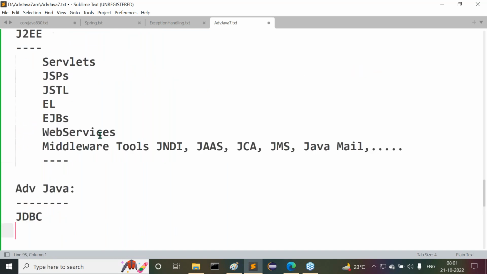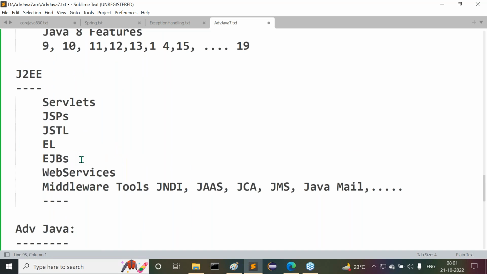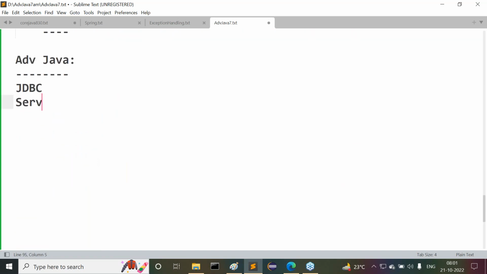What is the next one? Servlets, JSP, JSTL, and expression language. These things are taken from J2EE. Some topics are from J2SE, and some other topics are from J2EE. Finally, they formed a new course outside. What do they call that new course? Advanced Java. Today, I am taking this demo class for the sake of Advanced Java only.